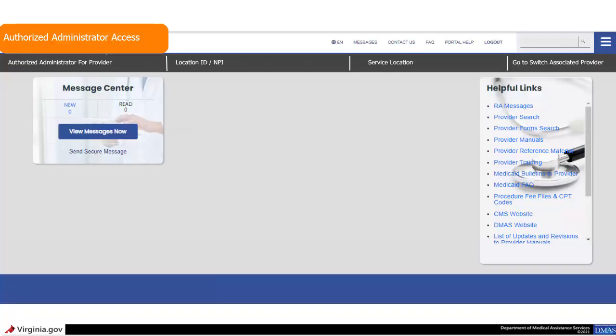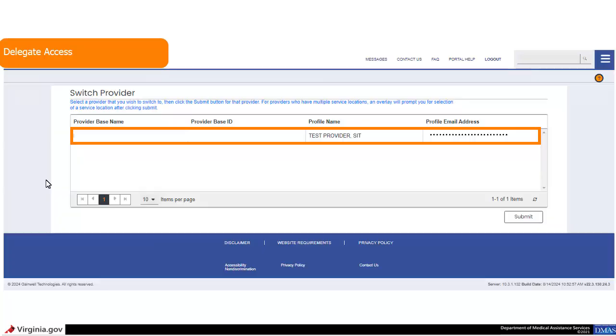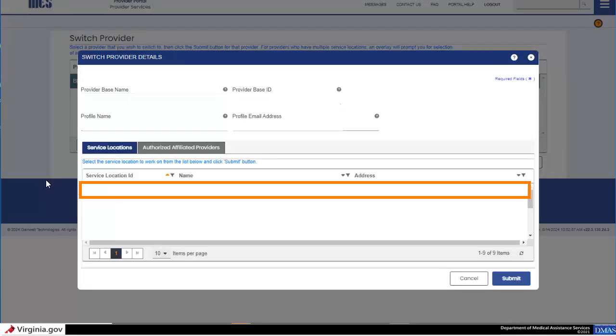When you log in as an authorized administrator, the provider identifier bar indicates which provider you are logged in as. Select Go to Switch Associated Provider to select a different provider. If you are a delegate, you will be asked which provider profile you would like to manage on the Switch Provider page. Click the provider that you want to work on behalf of, and then click Submit. Click the desired service location, then click Submit.